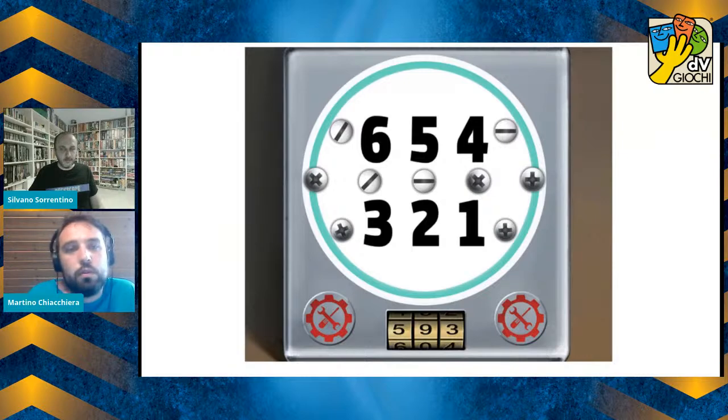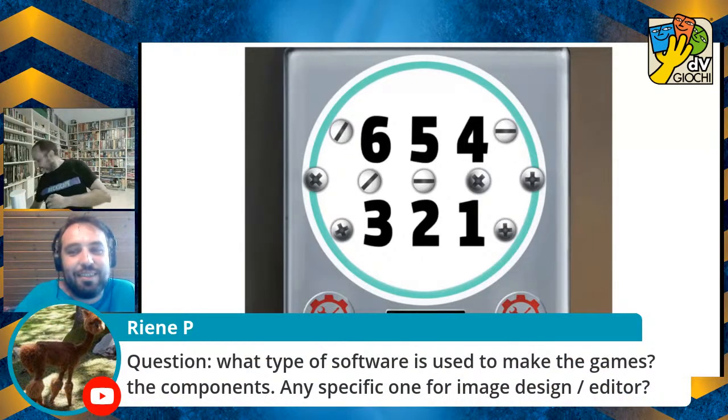By the way, I see one question in the comments by Ryan or Rin, I don't know how to pronounce this, asking us what type of software we use to make the games, the components. And our answer is, luckily, this is not our problem, because we are just designers, so our prototypes are very bad. Maybe I can show you something at some point. And we just give some bad things to the designer, to the actual illustrator that creates the card.